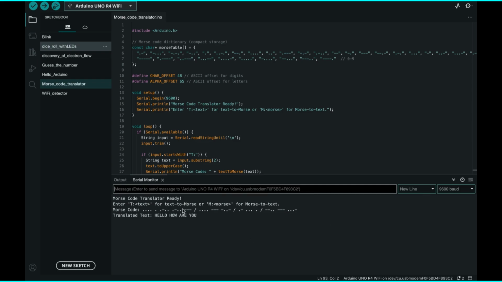It's pretty good. I'm going to also put the guess the number and the Morse Code Translator both on my GitHub page, so look out for that.